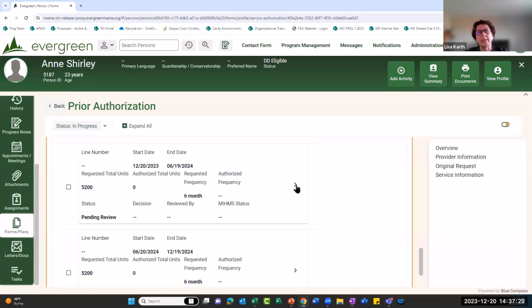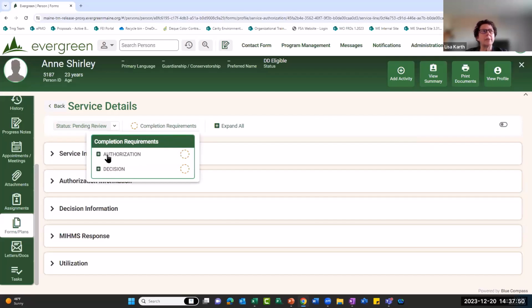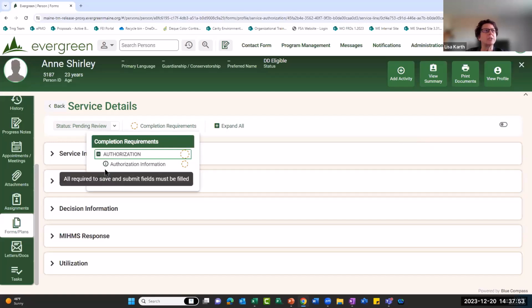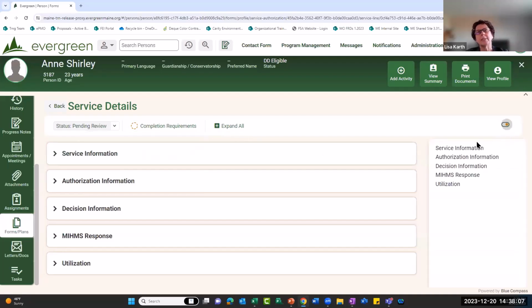Well, I'm going to click on this caret because it's going to help me go deeper to the service details. And it says it's pending review. That's your review as a resource coordinator. And you know you can take action on it because there's that submit. You have completion requirements here to help you out to make sure you do everything you're supposed to do. And when I click on this little plus button, it tells me what section. There's then the expand all, so you can see things in a long row, and the toggle, so you can navigate through the different sections.